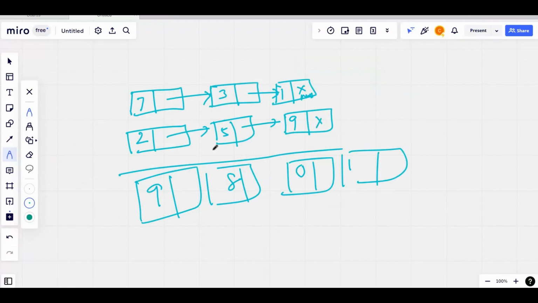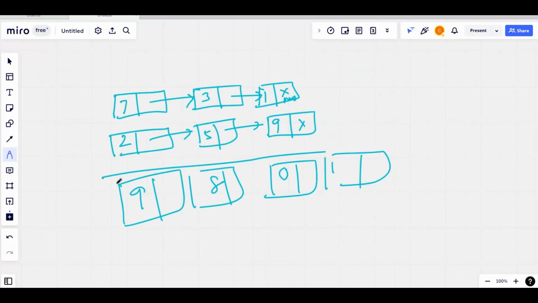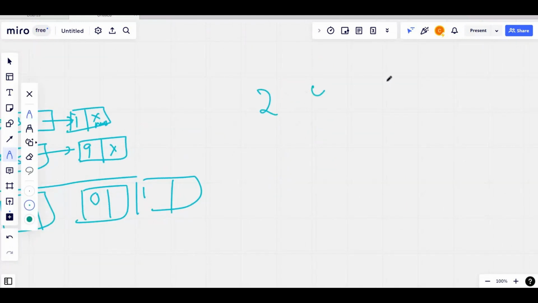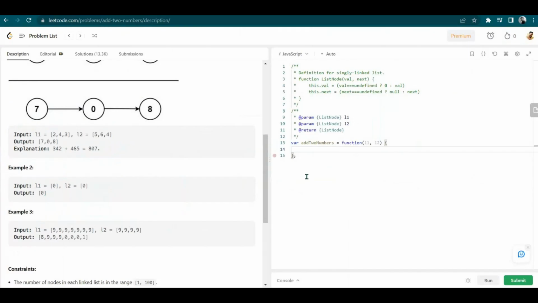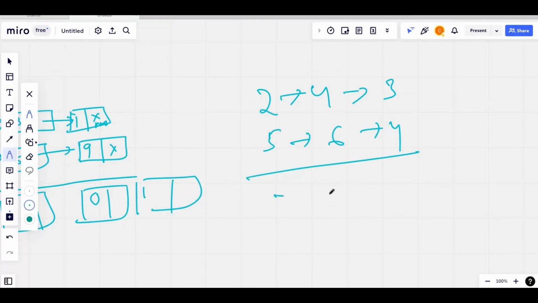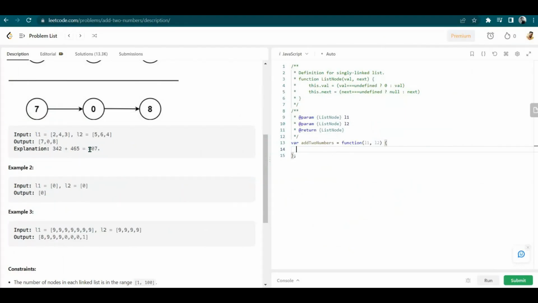If you take the example 2 4 3, it is something like this: 2, 4, 3. This is your first node, the second node, third node. Then the next one is 5 6 4, and the result should be 7. Then out of this 10, this will stay, this will go to the next level. Here 7 plus this one becomes 8. That means your output should be 7 0 8. Okay, so this is how it is.